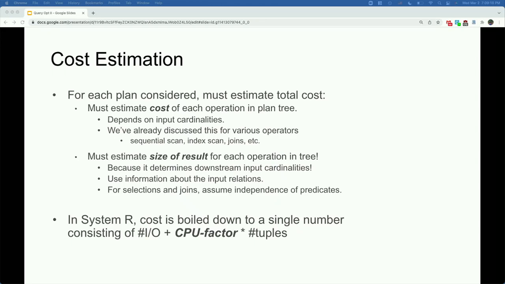And in System R, the cost is going to be boiled down to a single number for each plan, consisting of the I/O cost plus the CPU factor times the number of tuples. We're just going to worry about the I/O cost mainly, because that's really what we care about. But it has these two components to it.